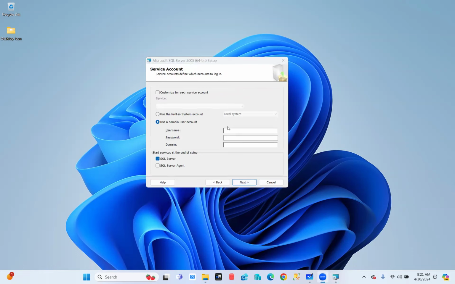This is one more window where you need to provide your service accounts. We'll discuss what most of the people asked: what is NT service, what are the local services, all that stuff, in a while. This is a very important box where we need to provide the service accounts.